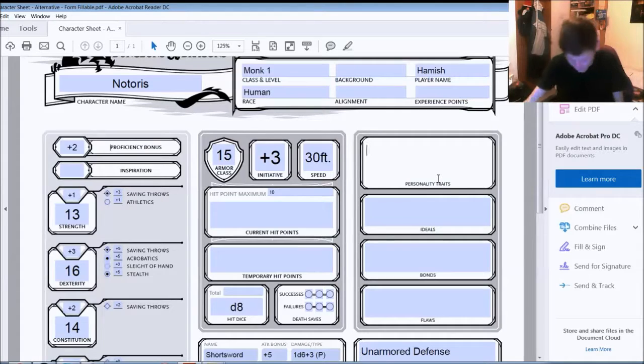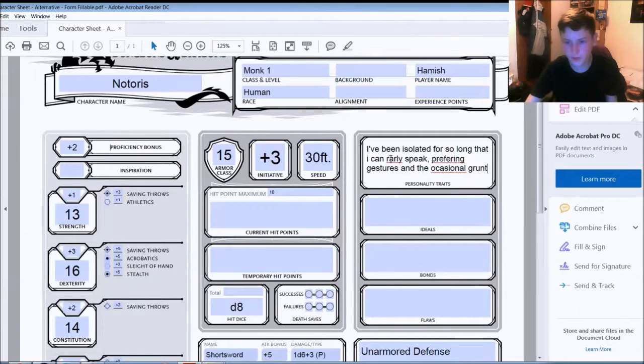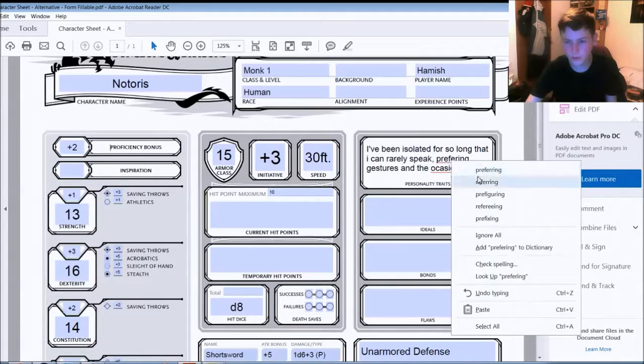I like the one where it's not preferring grunts. I've been isolated for so long that I can rarely speak, preferring gestures and the occasional grunt. I think I spelled a few things wrong there. Rarely. Oh, oops. No, really.